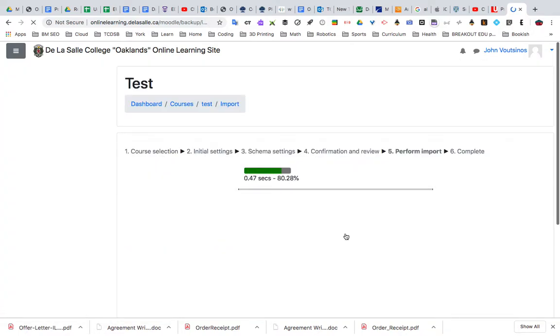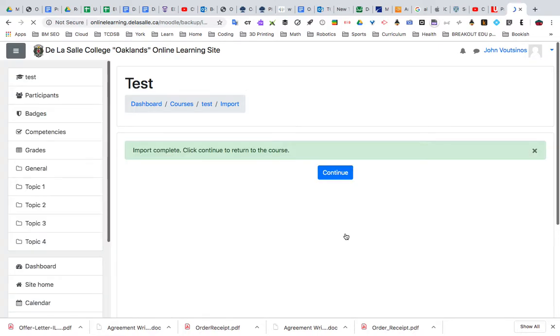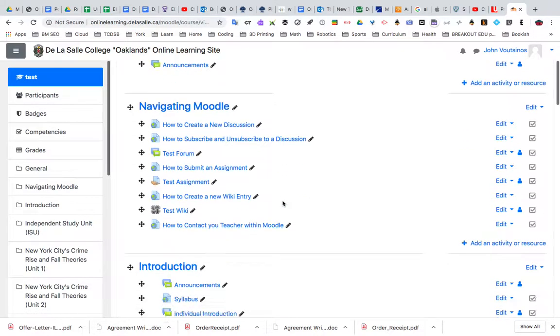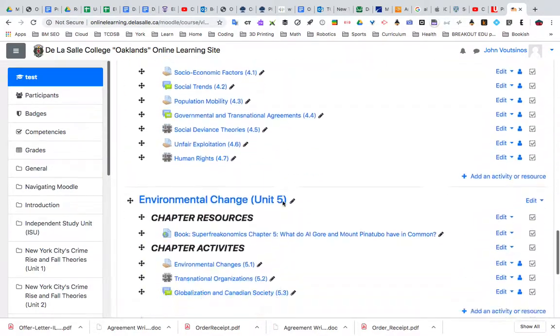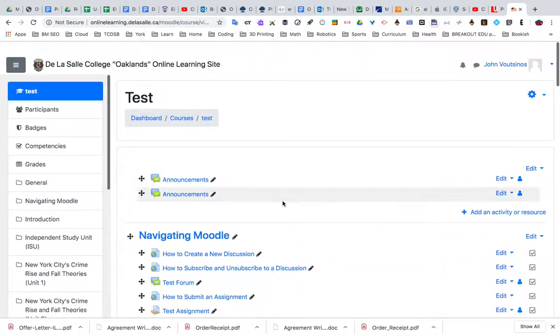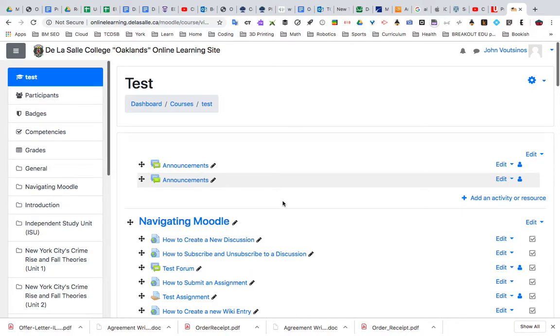You'll see here the course is starting to import. Doesn't take too long. Import complete. I go to continue, and here it is. Here is the most recent iteration. So if your teacher had made changes from the template, all of those changes are included in the test course that we just did.